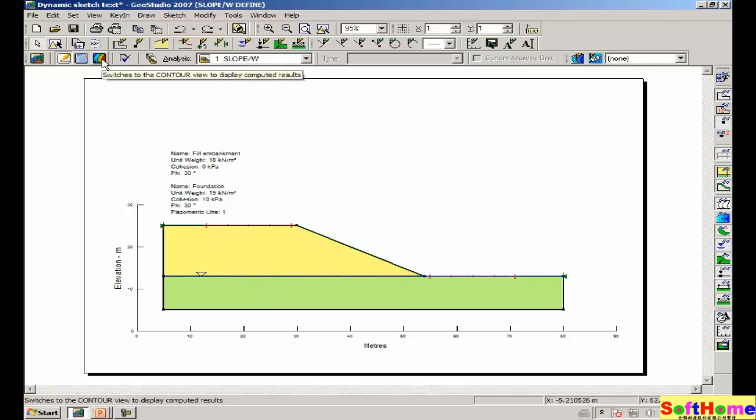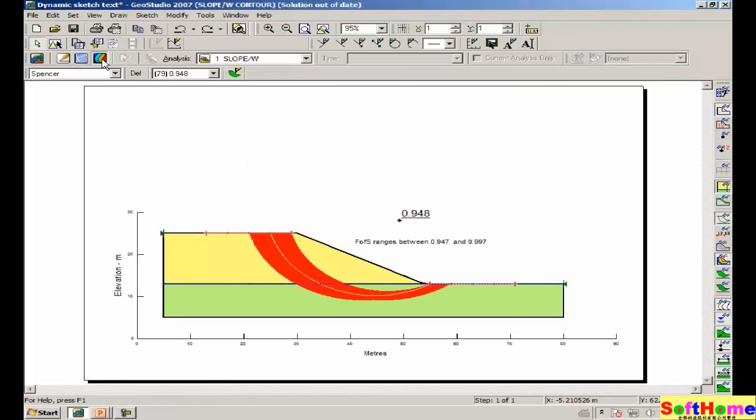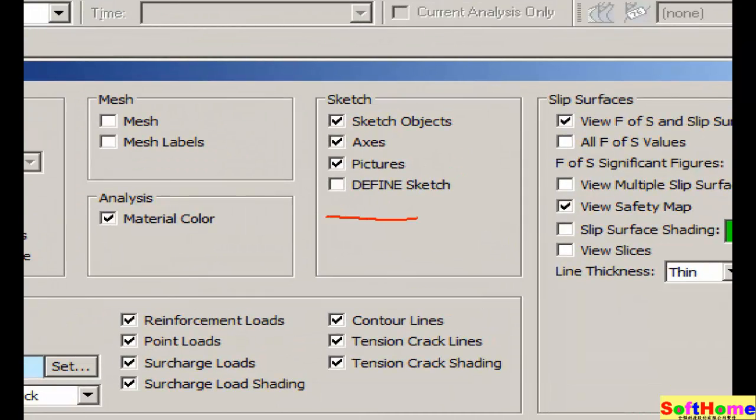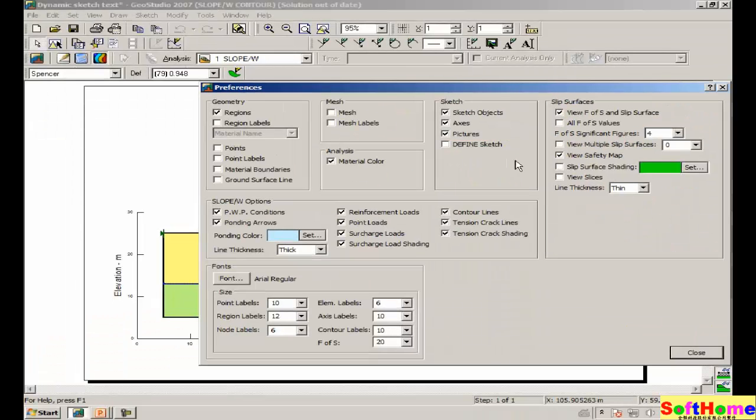Clicking on the results view icon, notice that in this case, under View Preferences, I am not looking at the Define sketch objects, and as a result, I don't see the material properties in the tabular form as they appear in the contour view.